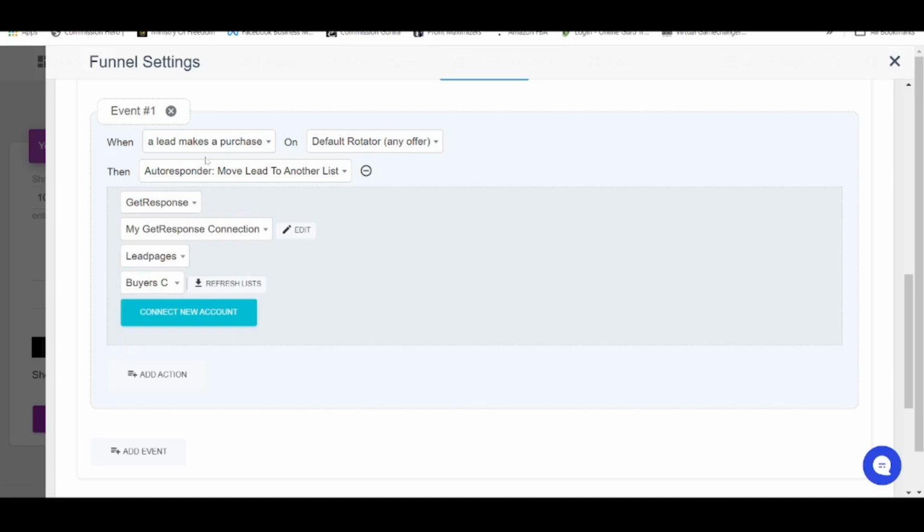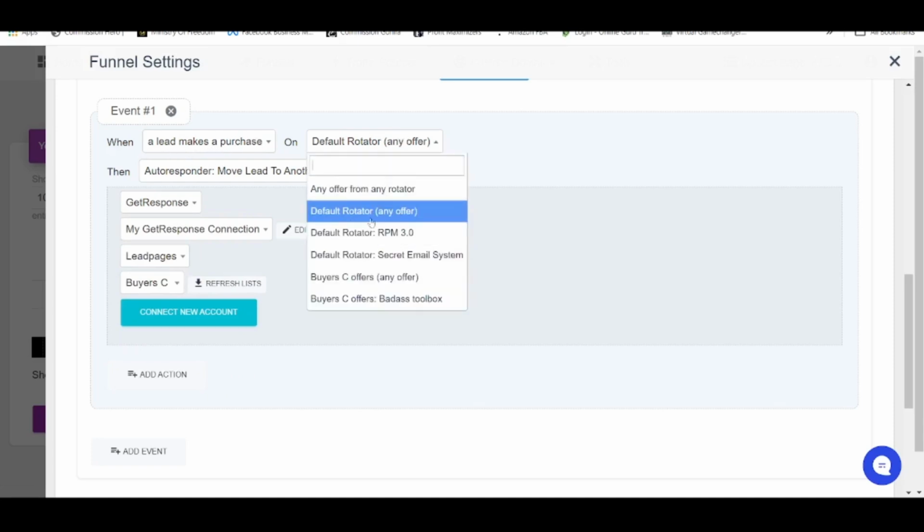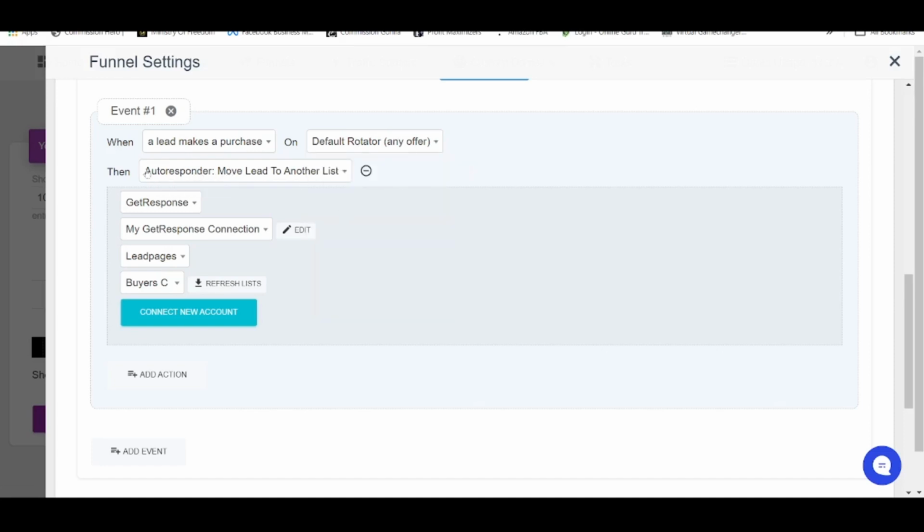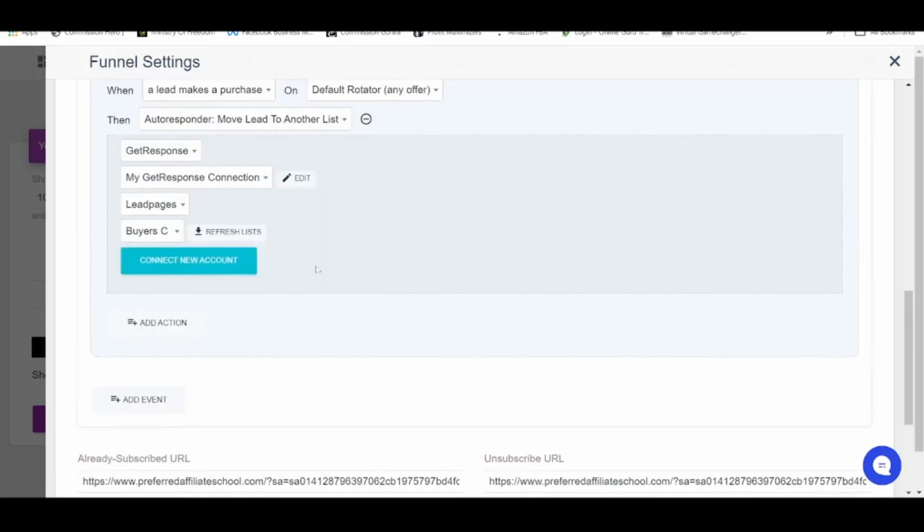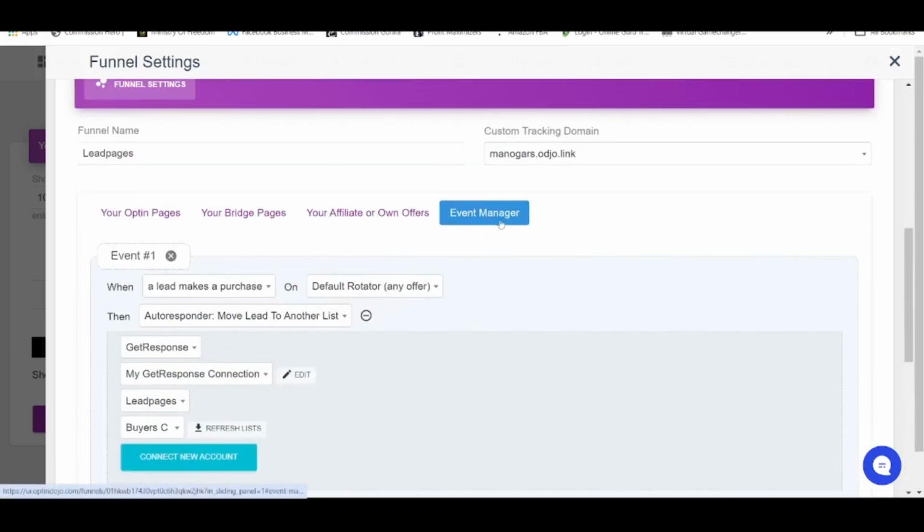So all you need to do is, when a lead makes a purchase on the default rotator, all right, the default rotator, don't choose any offer from any rotator, because you need to build out your buyer's list C to B and B to A. So choose the default rotator. Make sure that the autoresponder has this instruction to move the lead to another list, which is from your raw list to your buyer's list C. That is how you're going to build up your buyer's list C email list under Events Manager. Very important over here. All right.